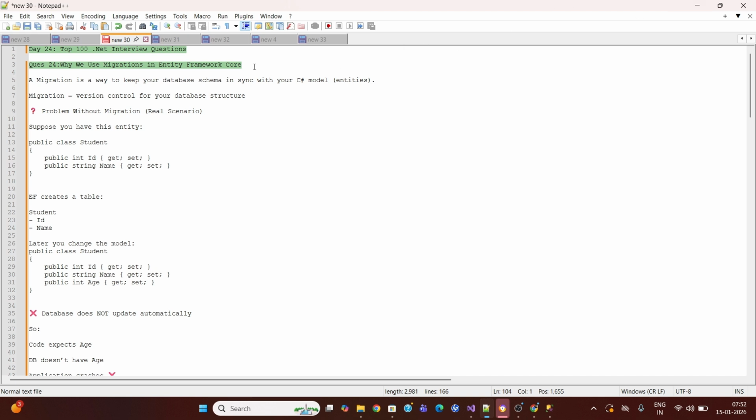And today's question is: why do we use migration in Entity Framework Core? Migration is the way to keep your database schema in sync with your C# model. For example, a problem will occur if you do not follow migration.